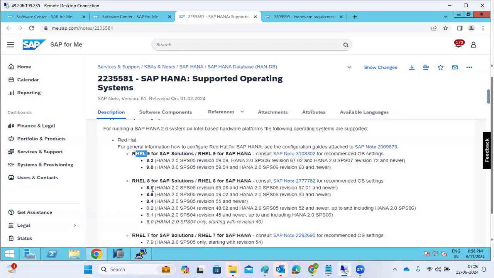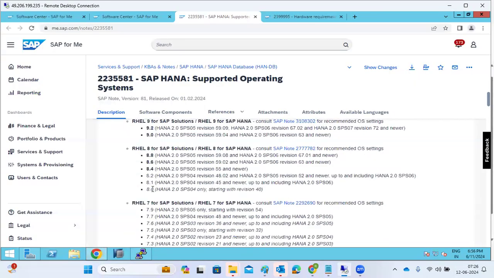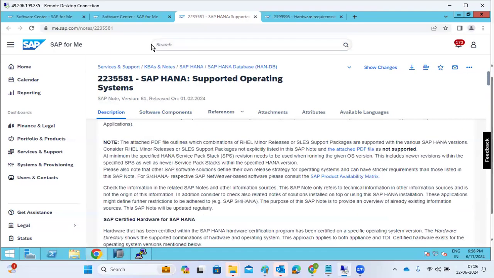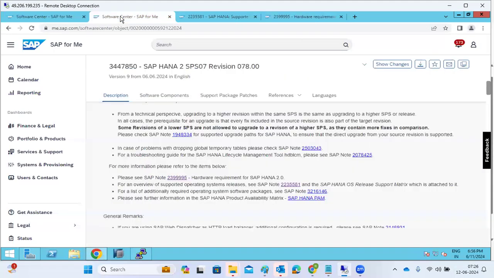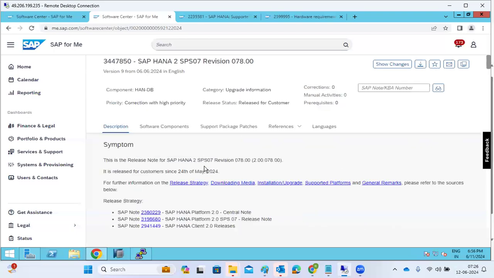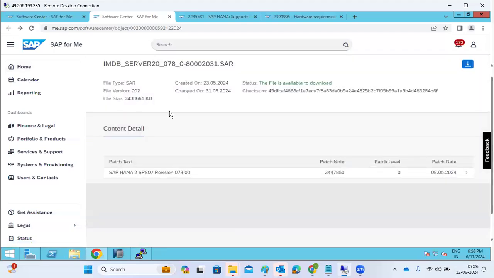So ours is 8.9. We are using the latest version, which supports 8.8 and the later versions as well. So ours will also support the latest version of HANA installation. This way we can check the supported operating systems, the hardware requirements, everything here. Then the revisions, the release note, we need to check here.